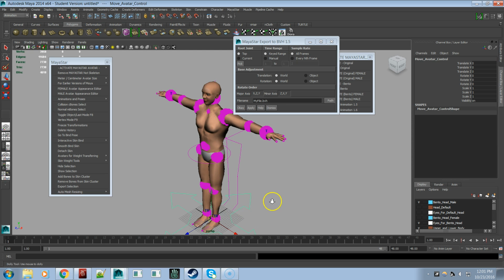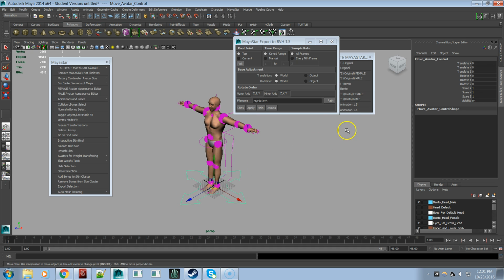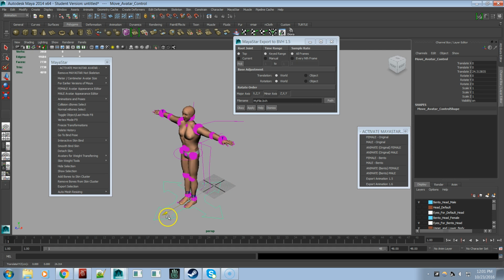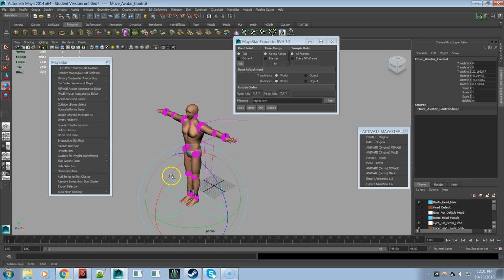translation animation. And with Bento export 1.5, it can only translate this basically, which moves the avatar in three-dimensional space, and you can animate it also by rotating.